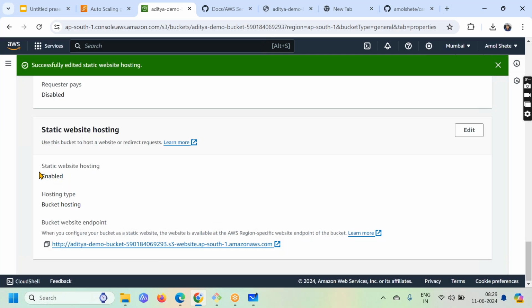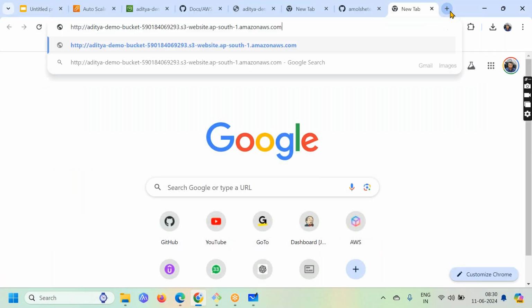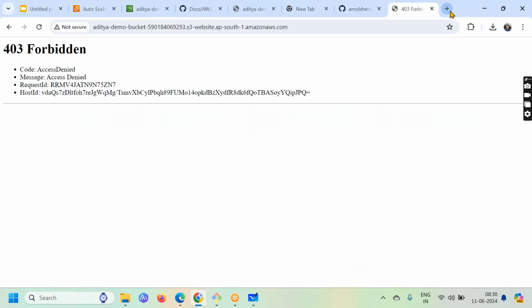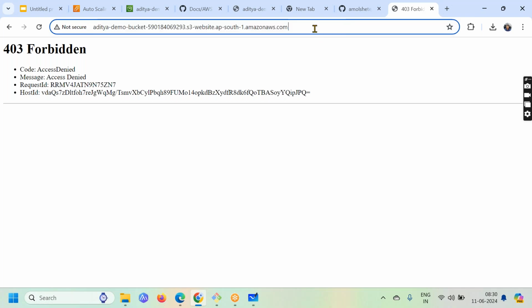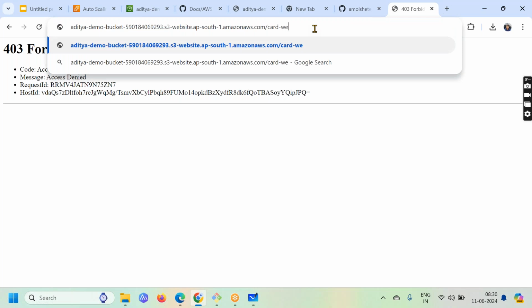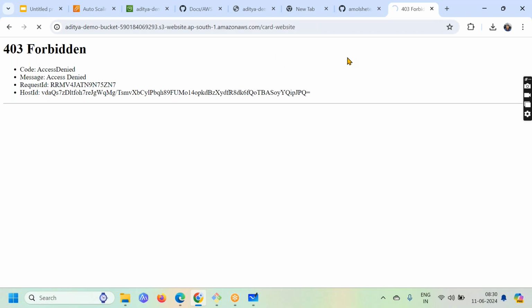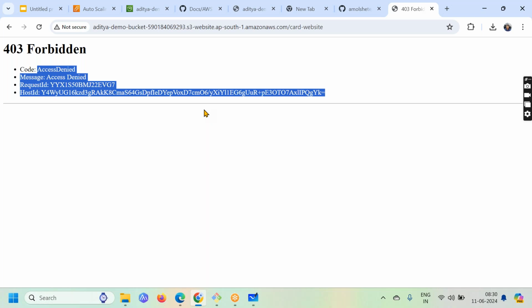Now if I show you, you can see that we have enabled it. As soon as you enable it, you get a website URL to access your object. So you can copy this, and that's how you should be able to access your website. Here if I paste that, I'm getting access forbidden. One more thing to consider is that my data is inside a card website folder, so I'll say slash card website, but still you can see that I'm not able to access it. Completely access denied, and you know the reason: because my bucket is private.